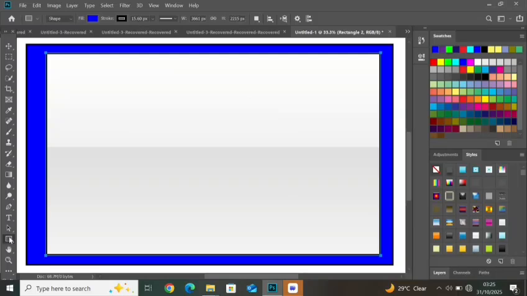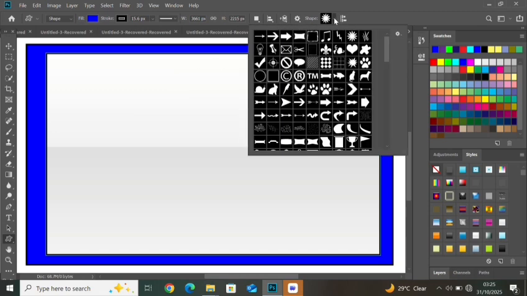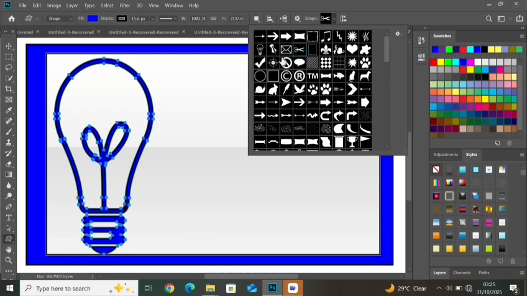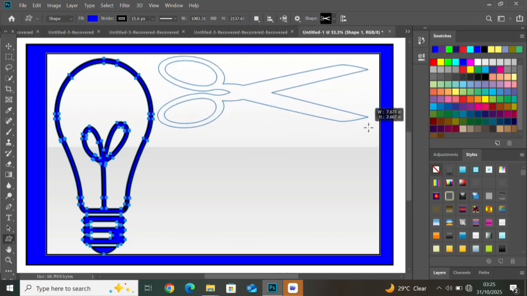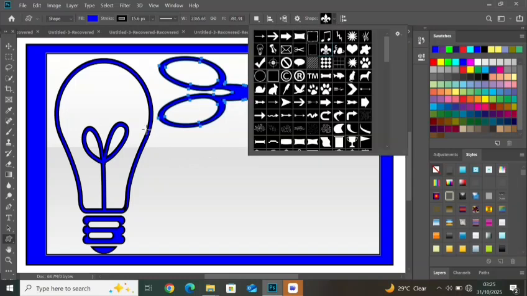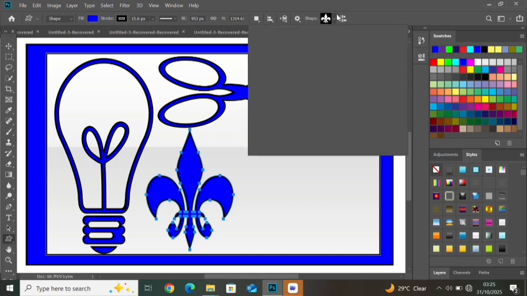Press the letter D on your keyboard to make sure that your foreground color and your brush color are set to white. The foreground color should be white. Right click on the image to open brush options. Set hardness to 0% for a soft-edged brush and adjust the brush size as needed in Adobe Photoshop.